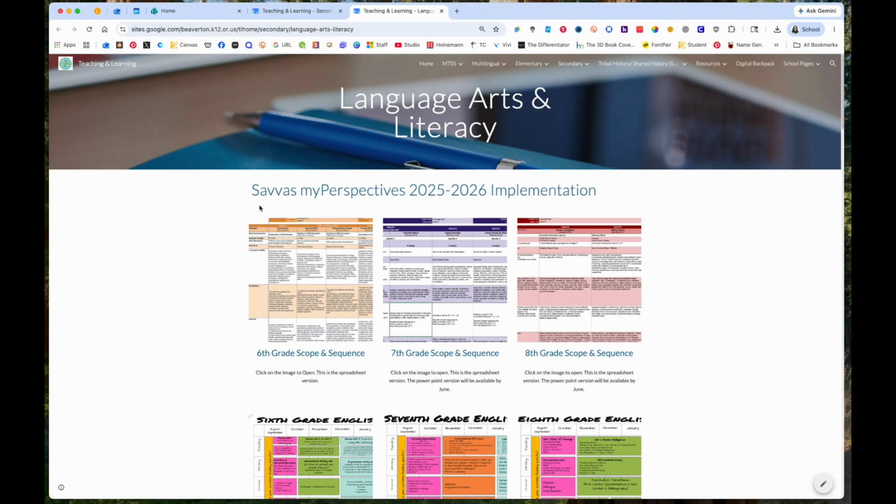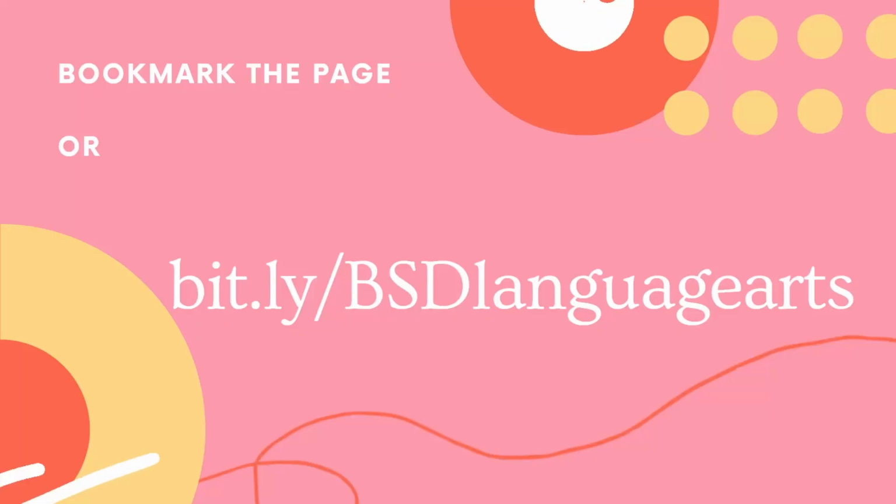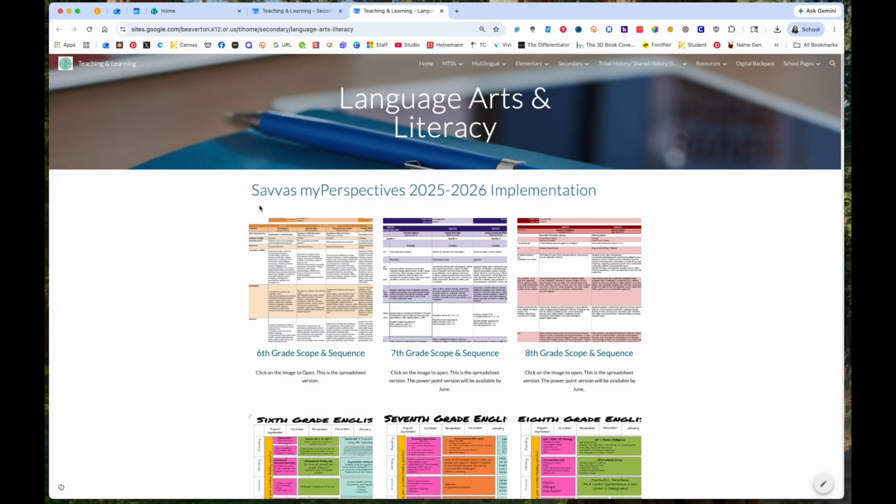Please also remember that you can go directly to bit.ly/ all capitals BSD and then all lowercase language arts. So I'd recommend bookmarking the page so you can come back to it throughout the year.